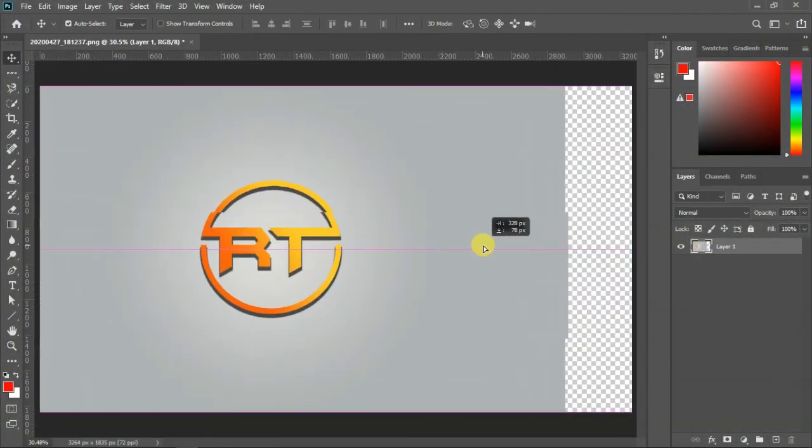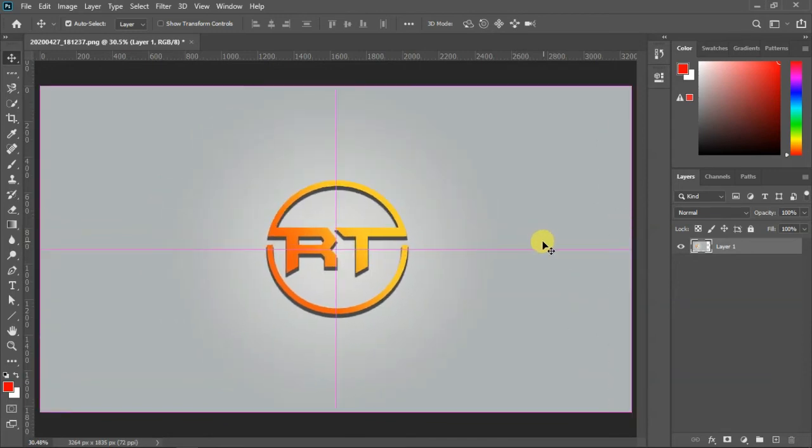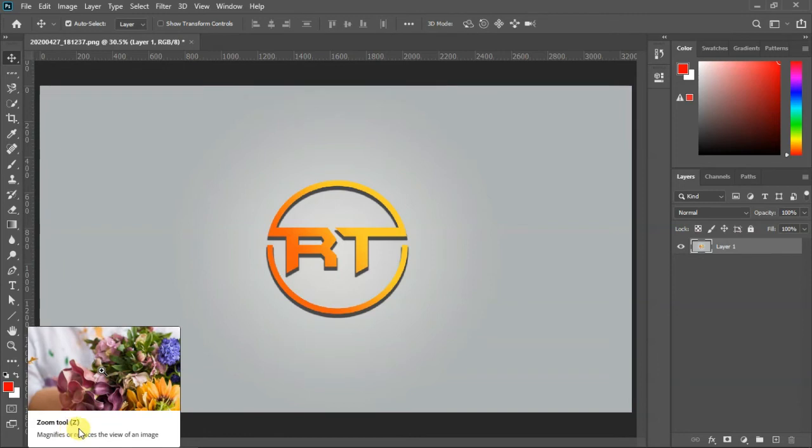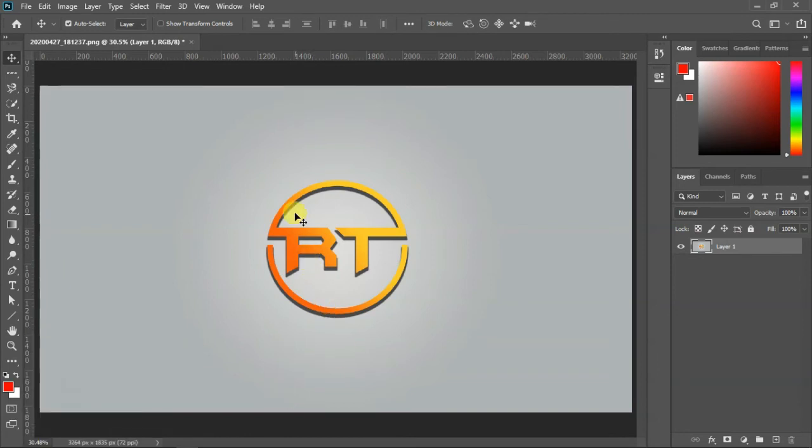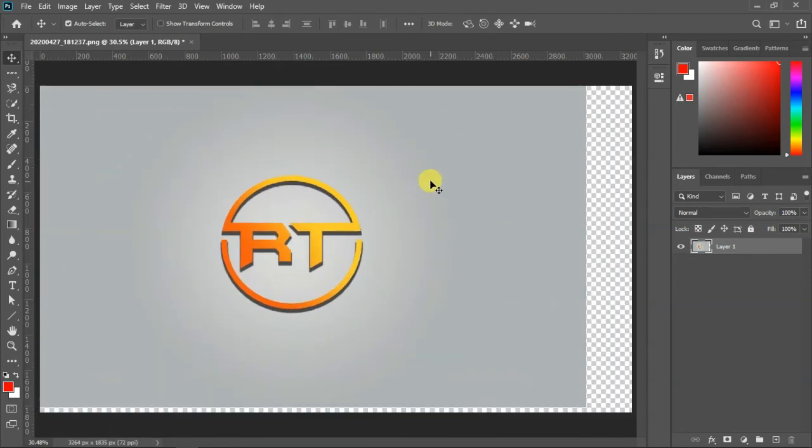With the Move tool you can move objects. Every tool has its own shortcut key, so make sure to know them. Here I use the shortcut for the Move tool while using the Zoom tool.